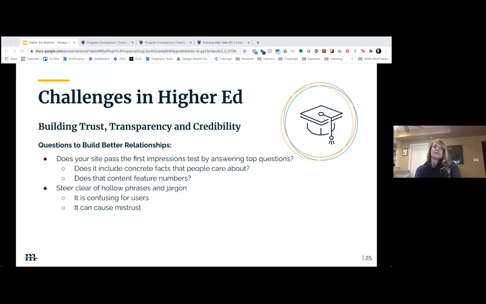So, does your site pass the first impressions test by answering top questions? Does it include concrete facts that people care about? And does that content feature numbers? As we just saw in the program comparison chart, there are quick facts that are easy to digest. Also steer clear of hollow phrases and jargon that can be confusing for users. So really avoid the lofty marketing speak, stick to the facts, and give users the information that they're looking for.